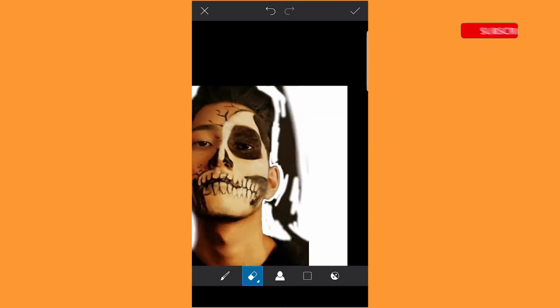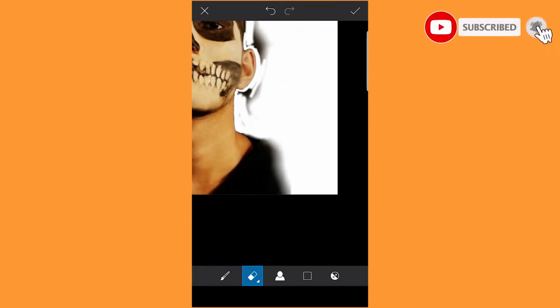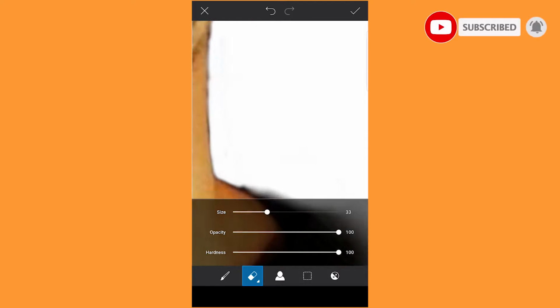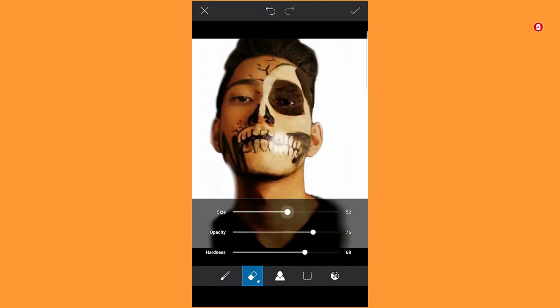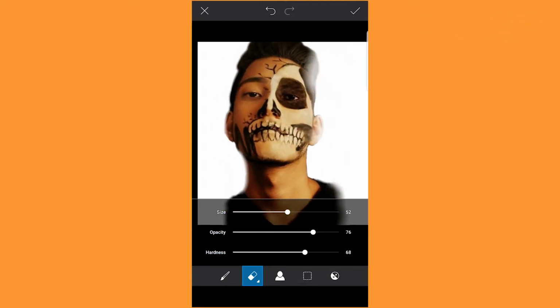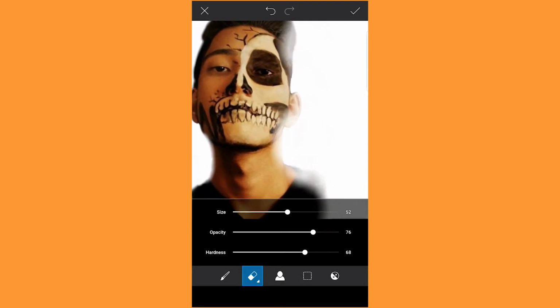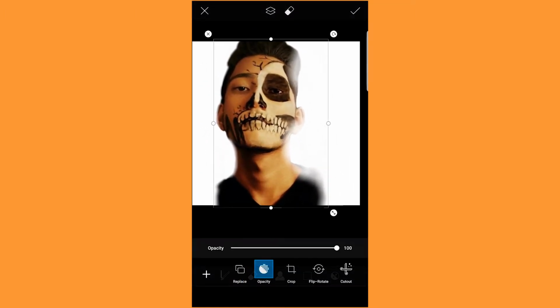The trick here is to outline your foreground with a high opacity eraser and then fill in the background with a low opacity eraser. When done, use the eraser and create a faded effect. Follow the instructions on your screen for reference.